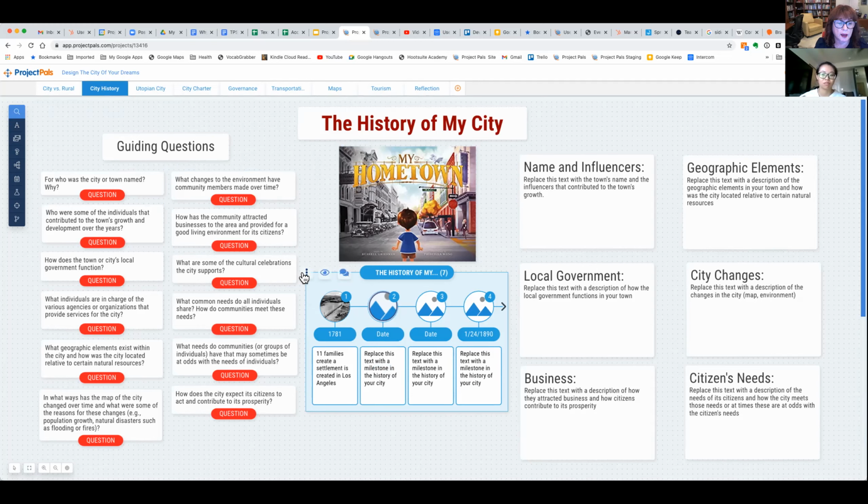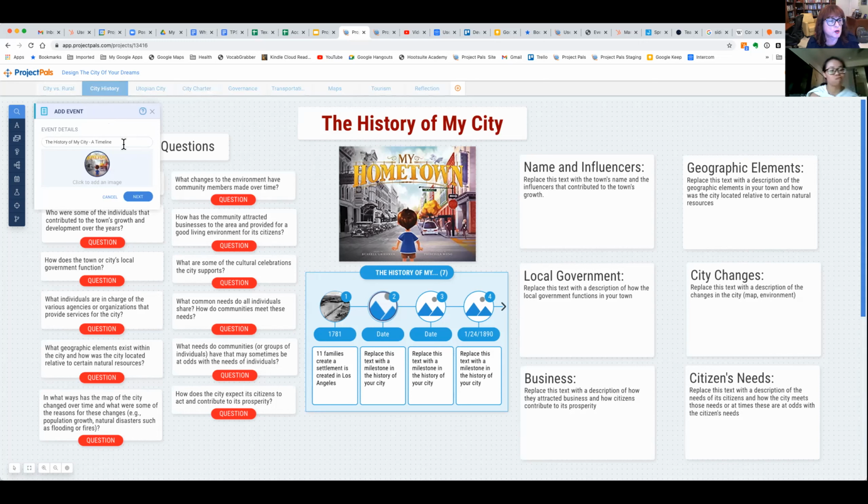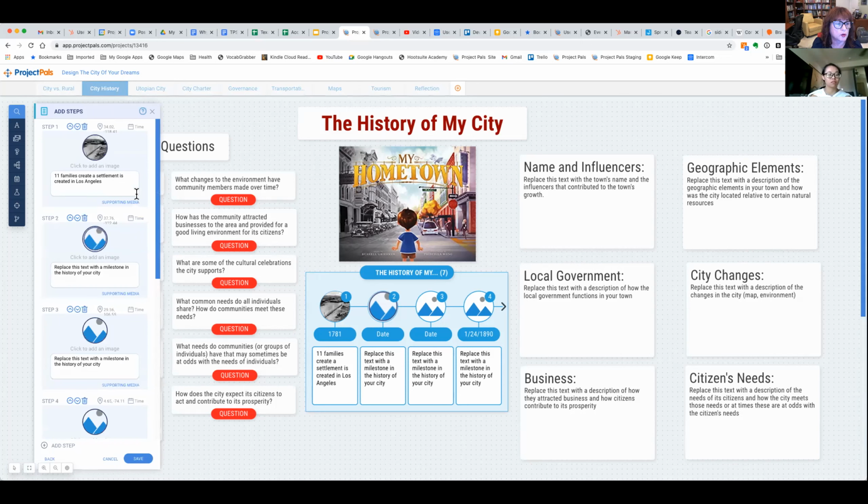And then when I edit this, just to show you, you see that here the name is the history of my city, a timeline. There is an image of it. And then you go next. And it starts with the first milestone: 11 families create a settlement, which was in Los Angeles. So this is where I am right now. So it starts with that. In what year? In 1781.